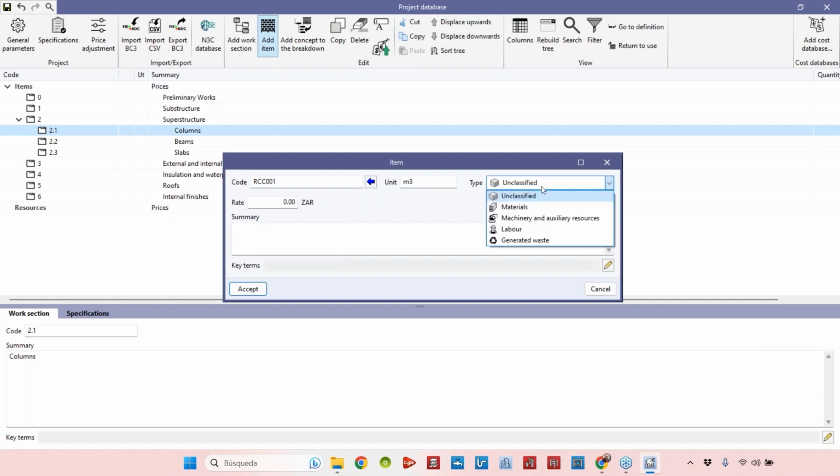Okay, and in this case we are talking about materials. It could be a concept or an item that is unclassified, could be materials, could be machinery, could be labors, and could be a waste that could be generated when we construct this item. Okay, in this case, these materials, I can define a price. I don't know how much 1 cubic meter of all the materials necessary to create this reinforced concrete column would cost in South African rands. We'll just put some data here. Then we'll calculate it with more precision, but it's just to show you how it works.